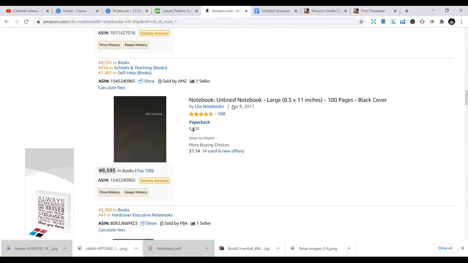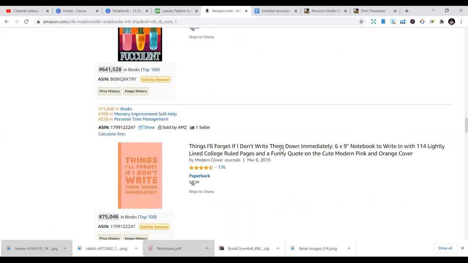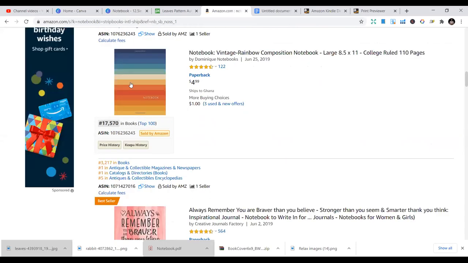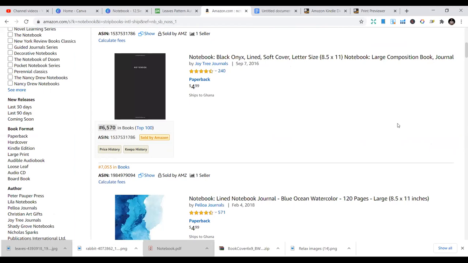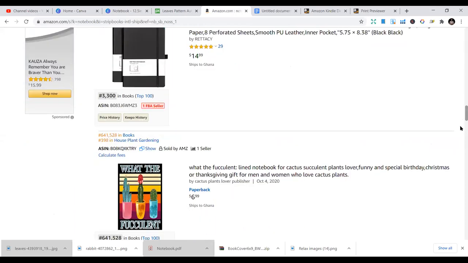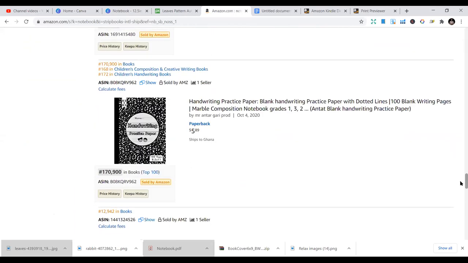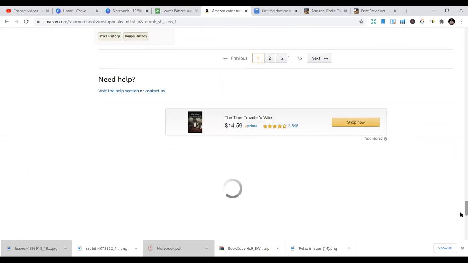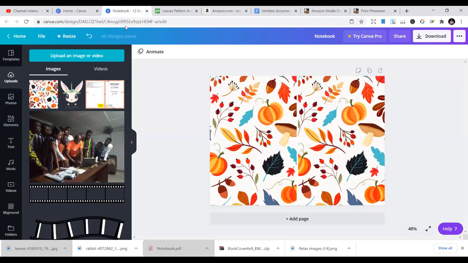And this is what most of these books have used. They just use a pattern like this one. This is a pattern, and they've just added the words. Some of them, all these are patterns, backgrounds that they just use like this one, and they just make it work. So you can also get background images on Canva, photos that you can use for free. You can also use elements.